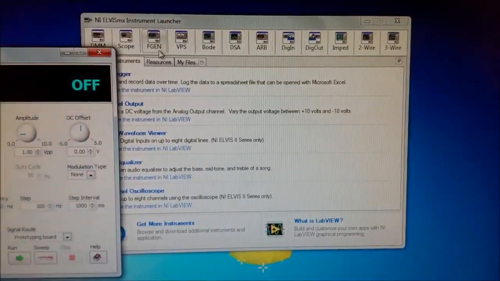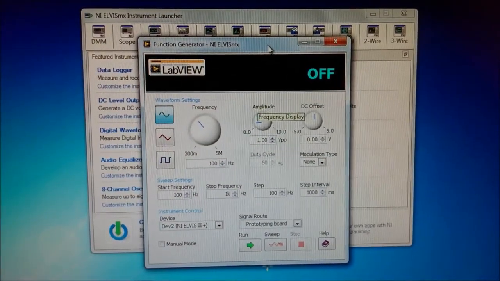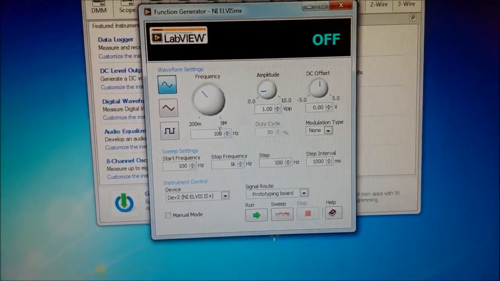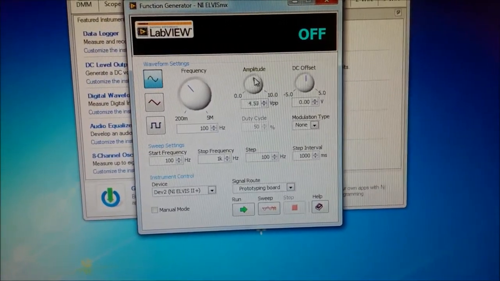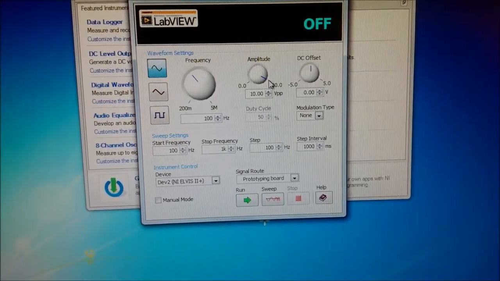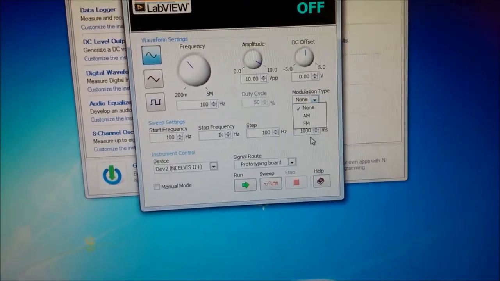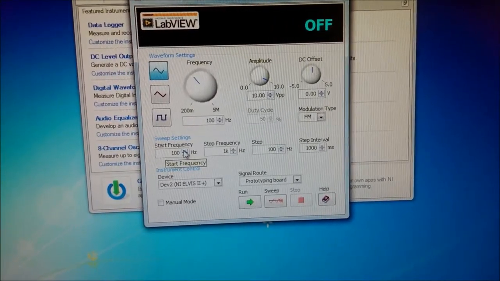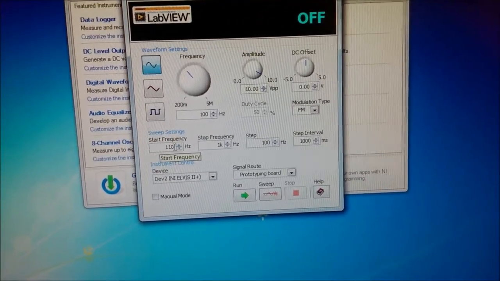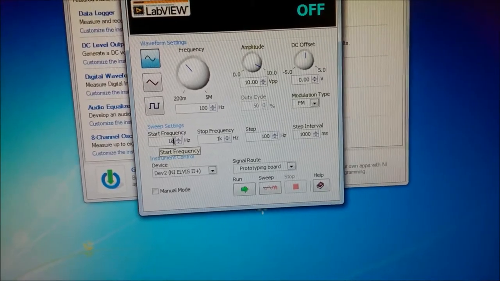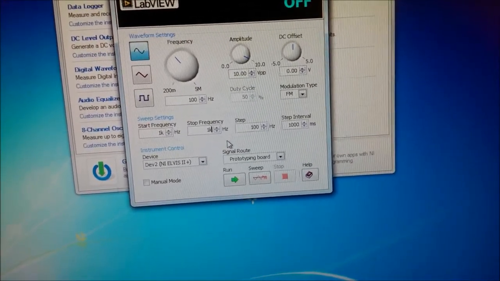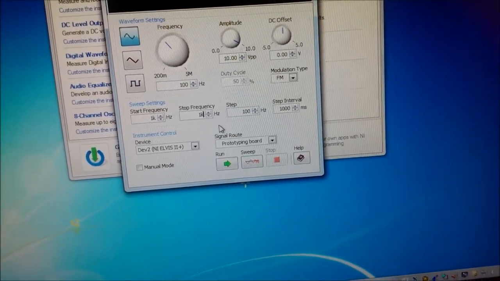Function generator, wait for that to boot up, and I'll drag it here in the middle. You're going to set your frequency at 100 hertz right here, your amplitude 10 volts peak to peak, your modulation will be FM, you're going to have your start frequency at 1K, and your stopping frequency will be at 100K.